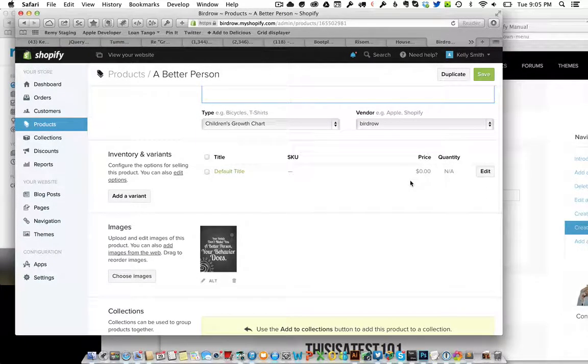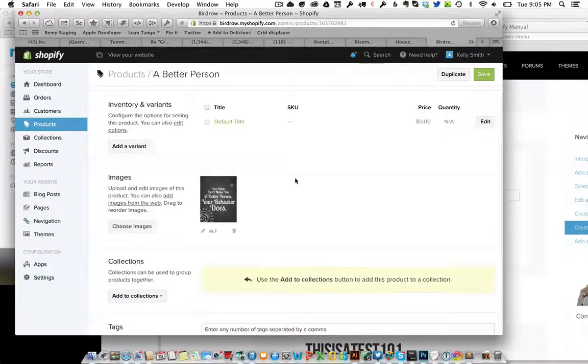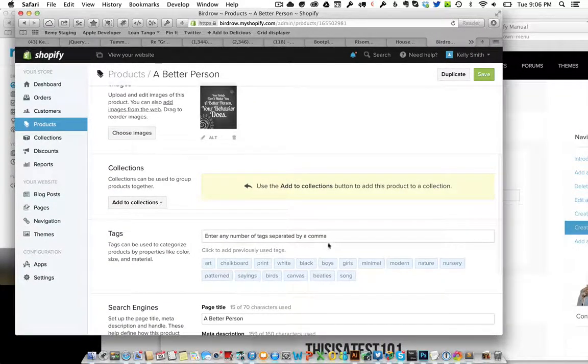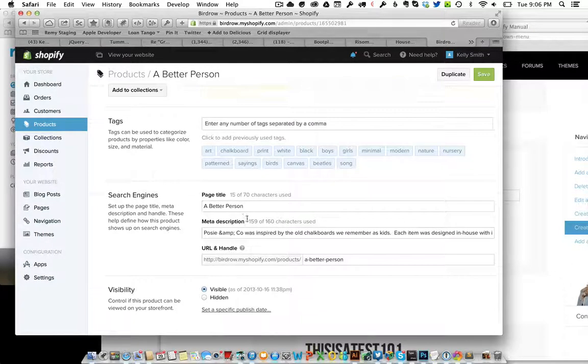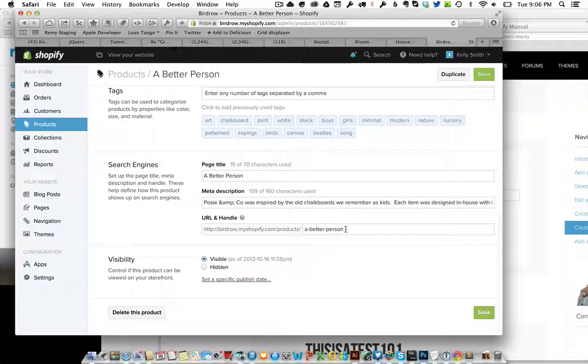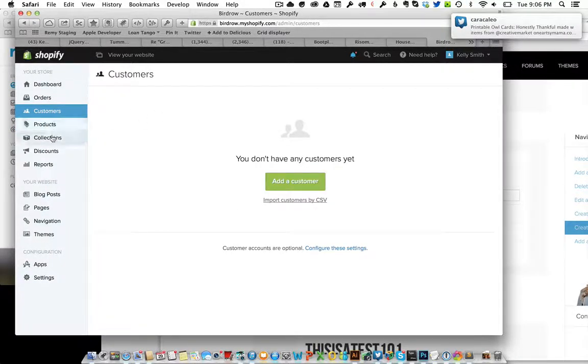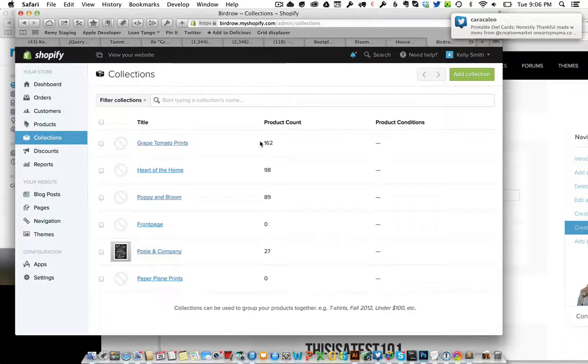But you can see that we have a fair amount of work to do to tag each item, to give each product page its own title and meta description and URL. So this would obviously say something a little more descriptive, like a better person canvas print, versus a better person. So we'll want to talk about that too. Describing all the products and generating metadata for all the collections represents the bulk of the work here. So that's what we need to talk about primarily.